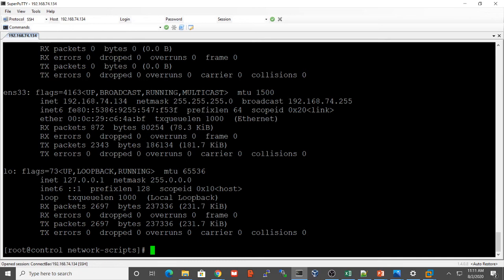If you want to bring the interface down or up, we have two commands for that: ifup and ifdown. We need to be in that particular location, and if we run ifdown, the interface will be off. If you want to bring it up again, we run ifup and give the interface name.